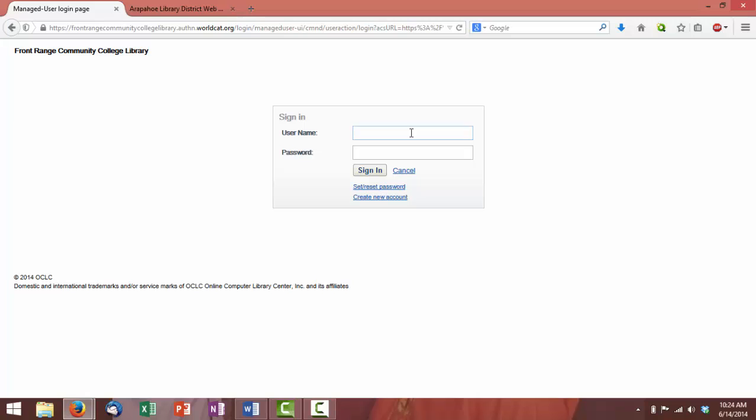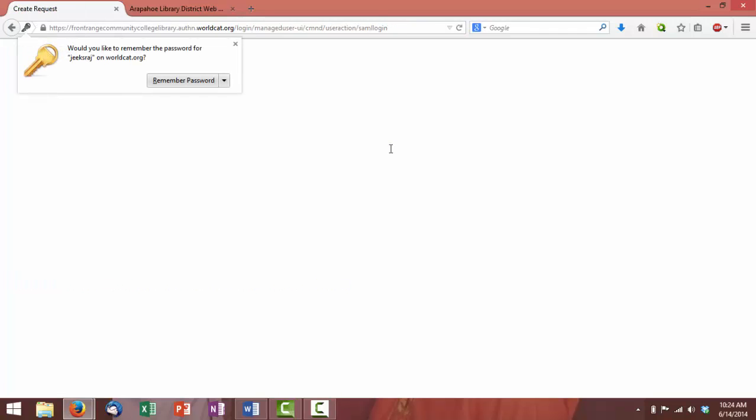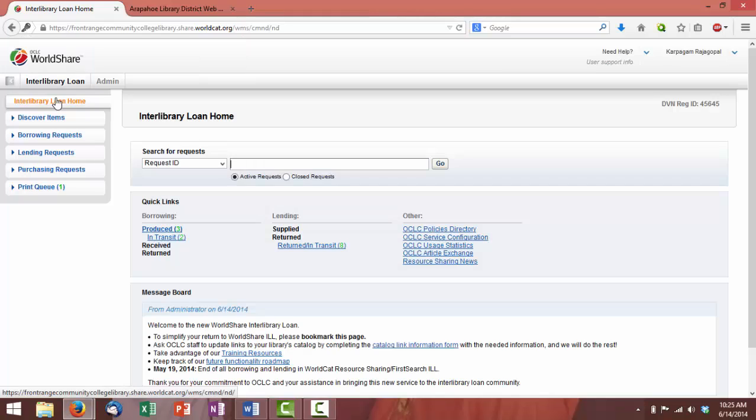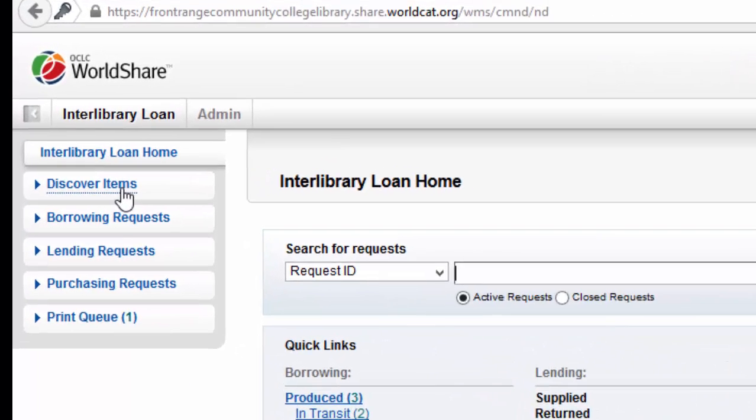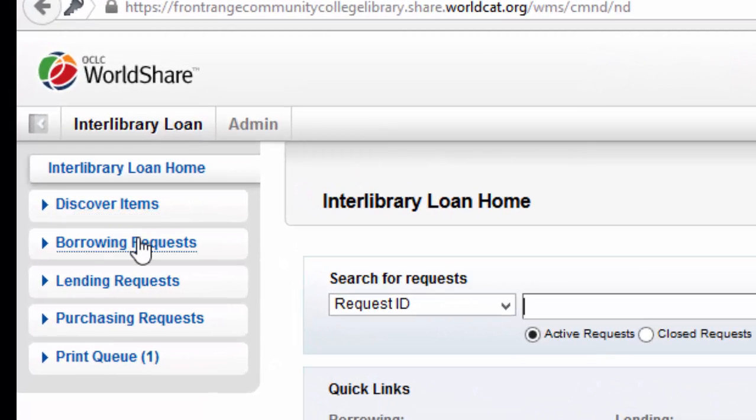Each library is assigned its own WorldShare website, and once you have entered the login and the password, the ILL homepage opens up. In addition to the interlibrary loan home, along the left rail, you can see the following links: Discover items, borrowing requests, lending requests, purchasing requests, and a print queue.